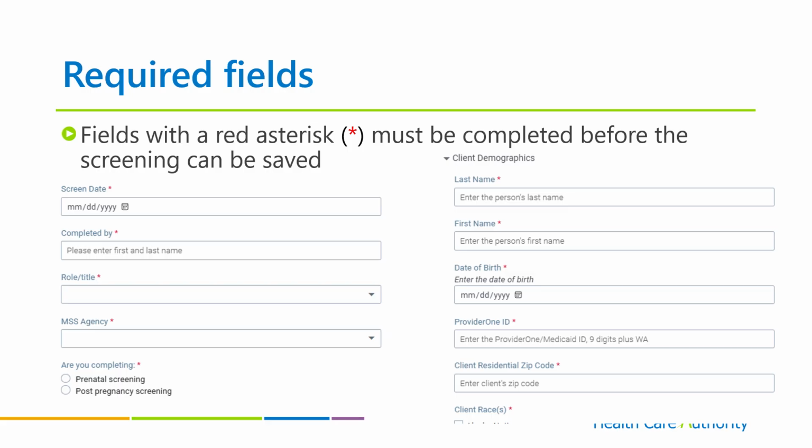Enter your name, or if you are a staff member who is submitting the results online for someone else, the name of the person who completed the screening with the client, and include the role of behavioral health specialist, community health worker, registered dietitian, or registered nurse for the person whose name is in the completed by field. Choose the MSS agency you work for, and then the service location.